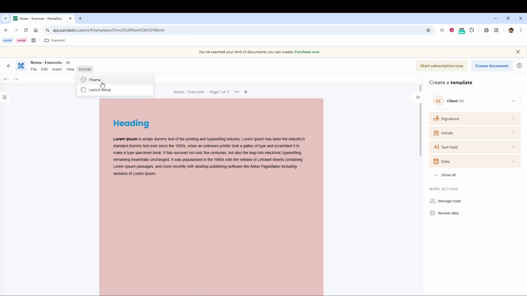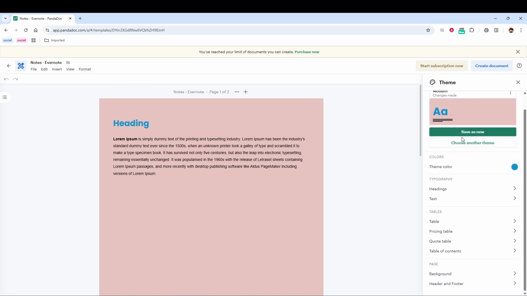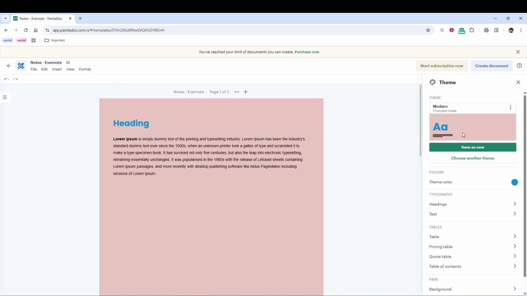After you select Format, you will see a drop-down with more options. From that drop-down, choose Theme. This takes you to the theme settings where Pandadoc keeps your document-wide styling, including options connected to the page background.